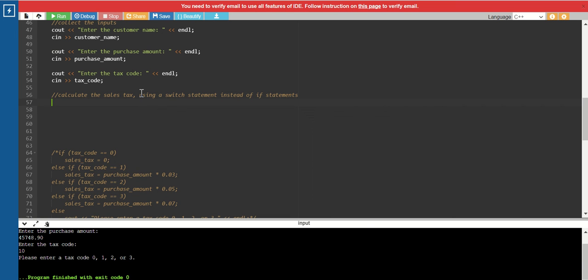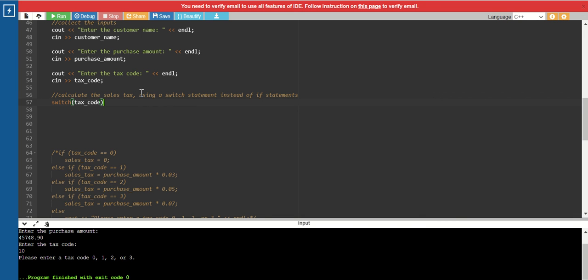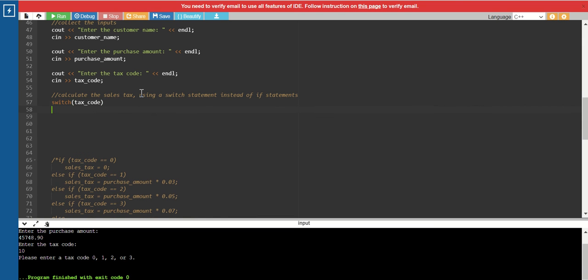So here's what a switch statement looks like. You're going to use the keyword switch, and then you're going to enter a variable name. In this case, I want to use tax code because I'm checking the value of tax code, and then I want to take an action based on what tax code is. So tax code is the variable that goes inside the switch statement.